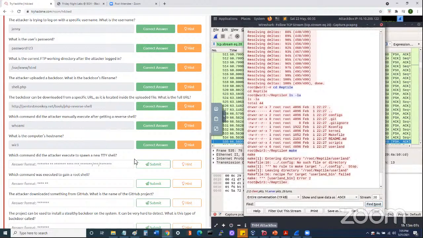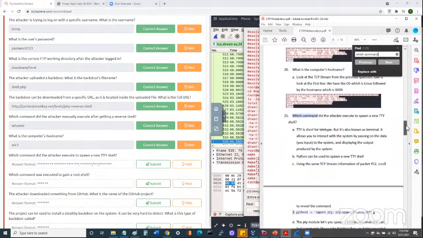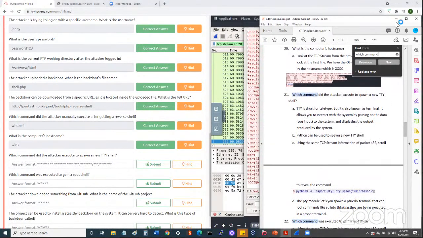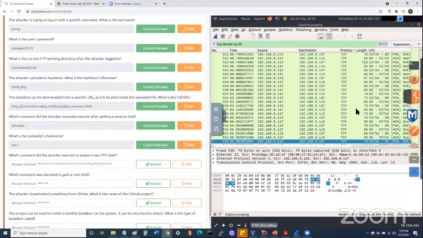What command did the attacker execute to spawn a new TTY shell? All right, so it's in the same file that we were just taking a look at, which is the top of this stream, which is at 450.